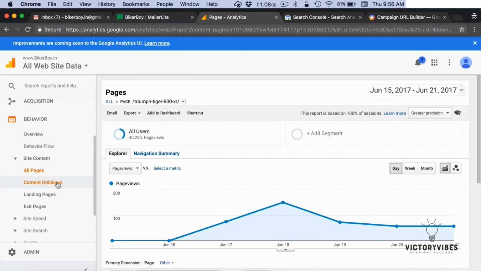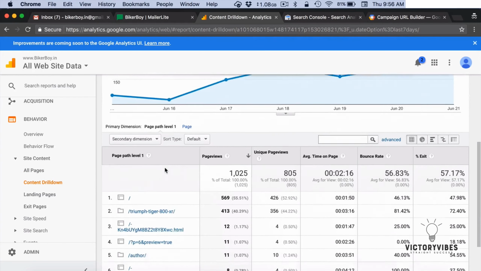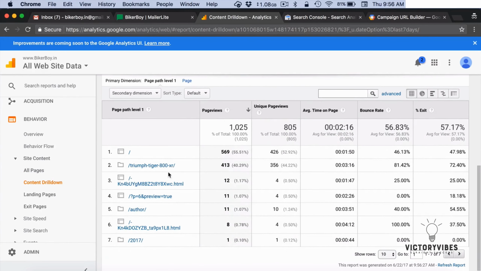So you can take any one URL on your site and find out how people are coming to that particular URL. Then we have content drill down inside behavior. Here it will show you what are the different pages that people are visiting. Sometimes there will be some errors. We can't do anything about that. So this is the preview page which I used to preview when I was just testing my site. So this is a snipply kind of URL. And then you have the actual URL, and then you have the author pages as well.